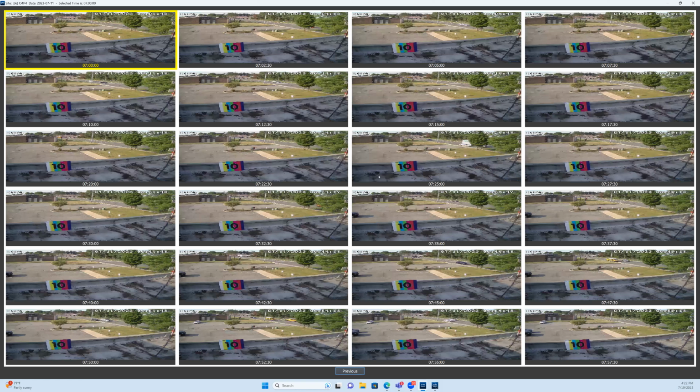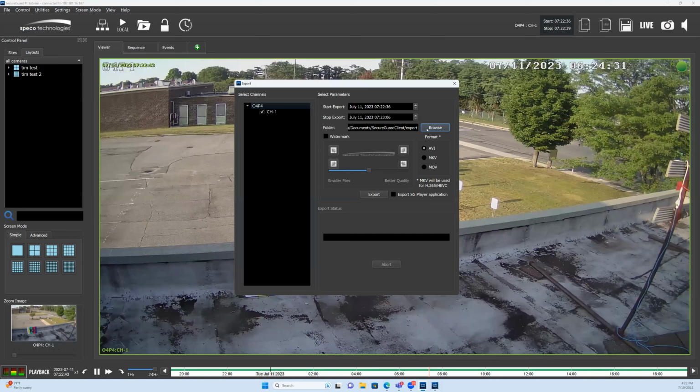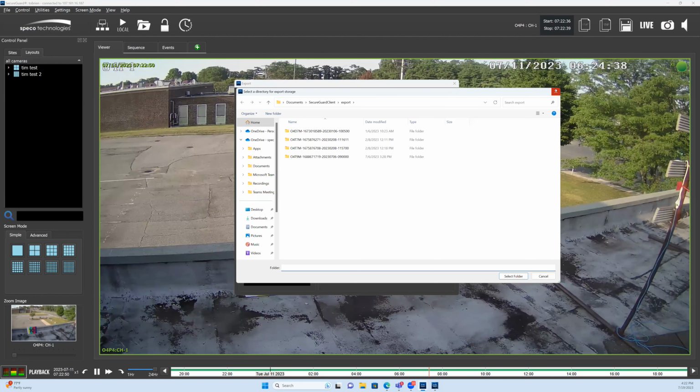And then to export it, you just right click, go into remote start. Once you want to be into export, click remote stop and click remote export. And now it's exporting that time and date. You could click browse and select where you want to store it.